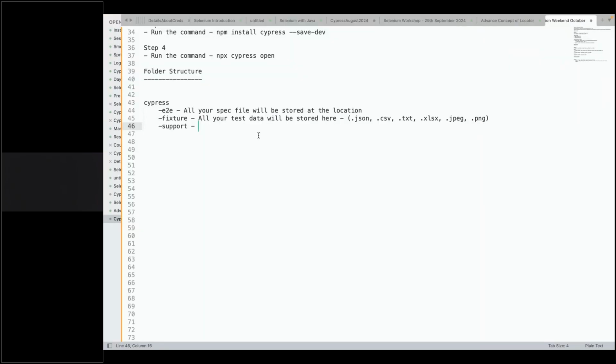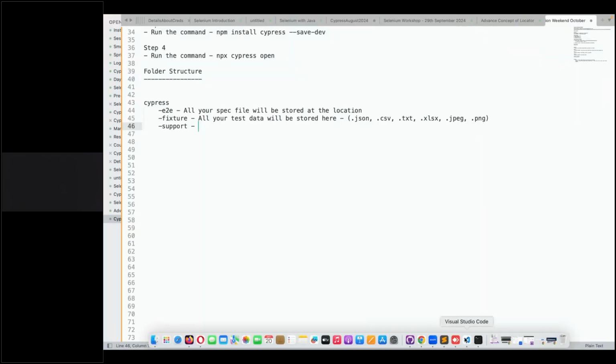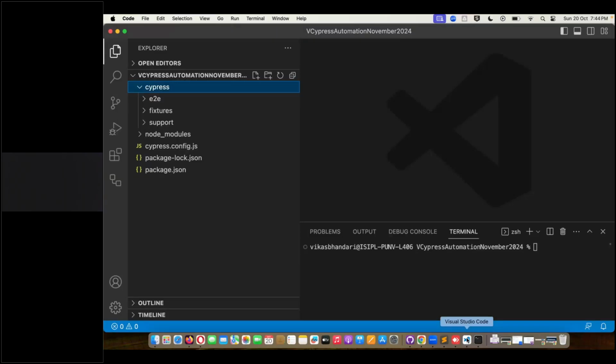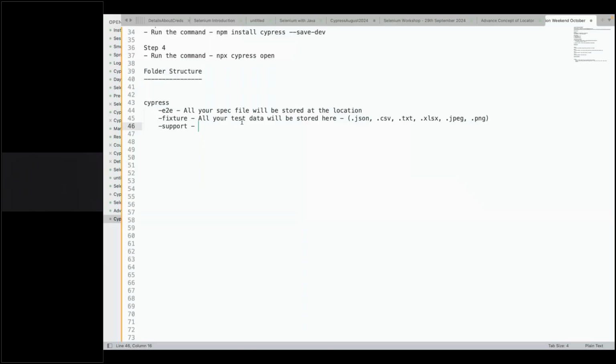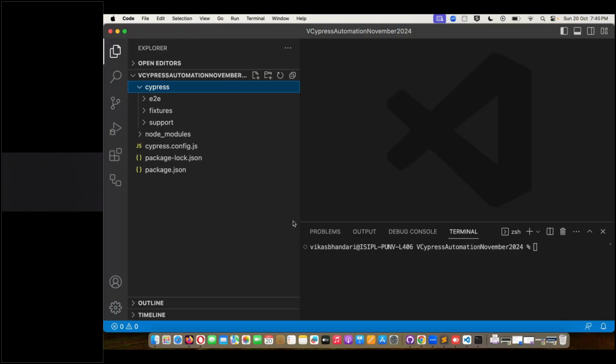Next is the support folder, guys. What is the support folder? Support is the third folder which we have in our Cypress folder structure. So what is the support folder basically doing? The support folder will allow you to add the required plugins and dependencies. When we are creating the framework from scratch, guys, there are a few things we need to add into our support folder.